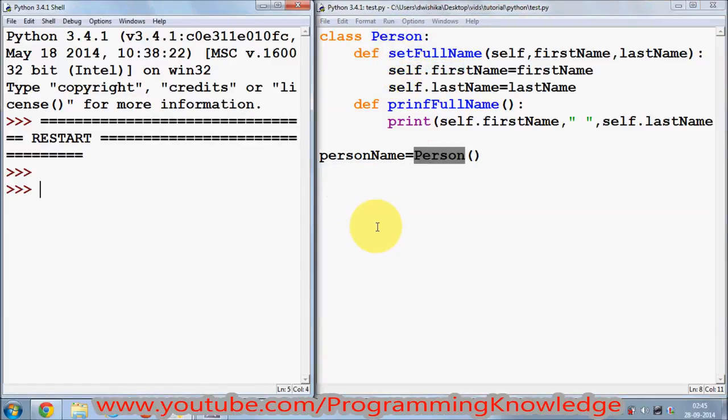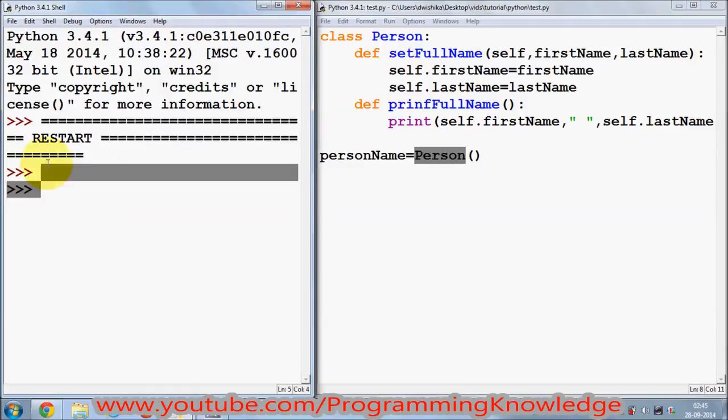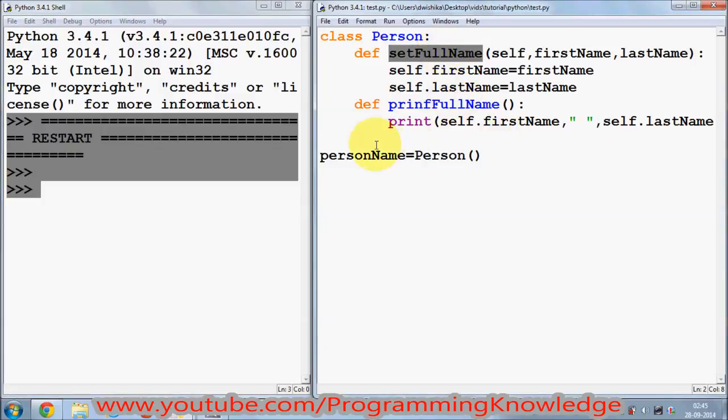Okay, so let's try to run the program and see if it contains any error or not. Save. It doesn't contain any error, so it's running fine, but we want to use the member function of the class. So how can we use this member function of a class?